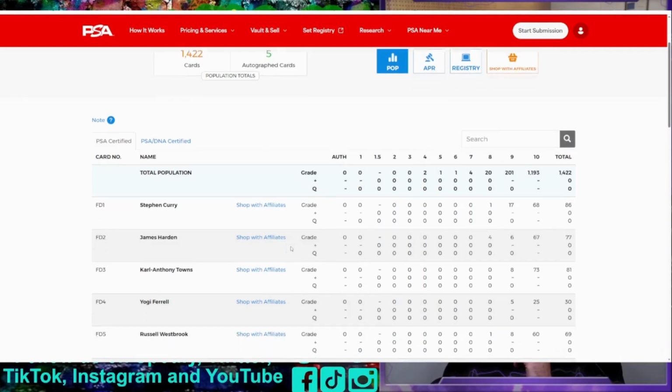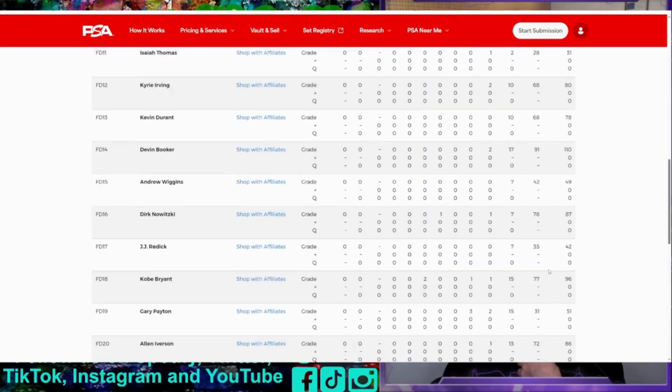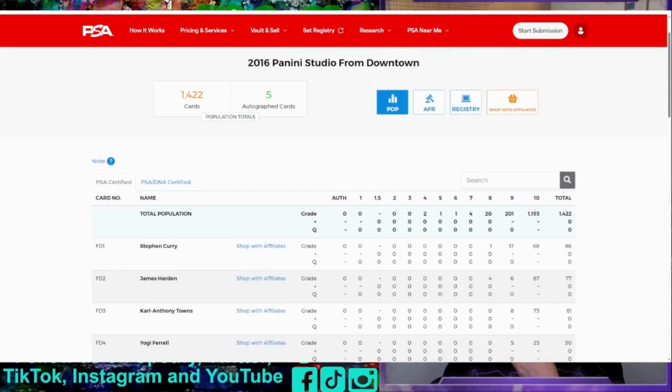Now, the LeBron James one caught my attention for a second. Where's LeBron? 94. I noticed there's a lot, 83 10s. There's a lot of 10s in this set. That's a very high 10 rate. The total pop count of 1,422 cards graded. That's wild. 5 autographs, obviously. Almost 1,200 of them are 10s. That is wild, isn't it? Maybe it's because of the lack of a frame on the border, so centering's not as difficult to hit. Maybe it was just a really well-produced card. Yeah, okay. Except for the 2 PSA 4s.